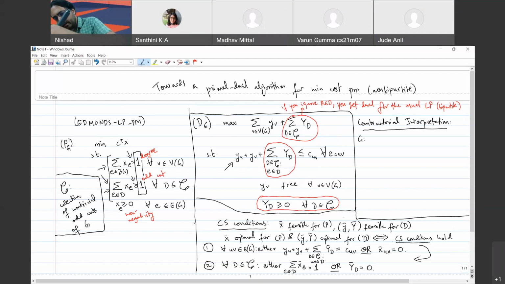is: given a graph G with the usual stuff, cost function from the edges of the graph to the reals, and given a perfect matching M and a dual feasible solution y bar comma capital Y bar. If the CS conditions hold for these two, then we know that the perfect matching is one of minimum cost and the dual feasible solution is actually optimal for the dual LP. Right? So let's try to understand what this first condition is saying.